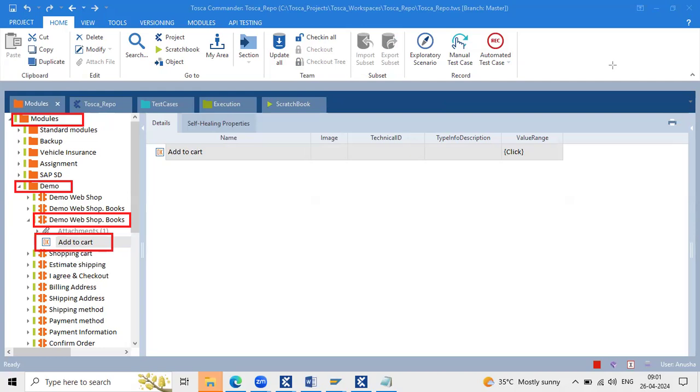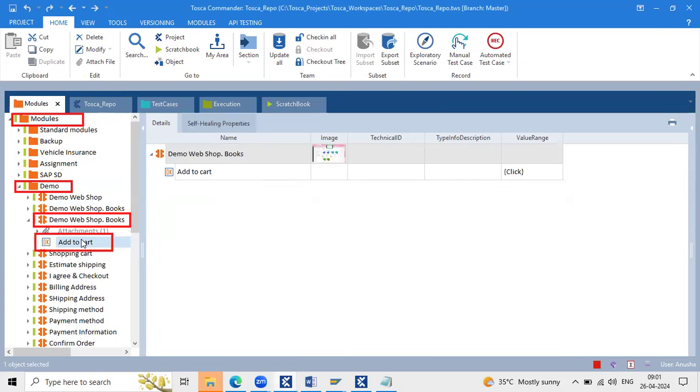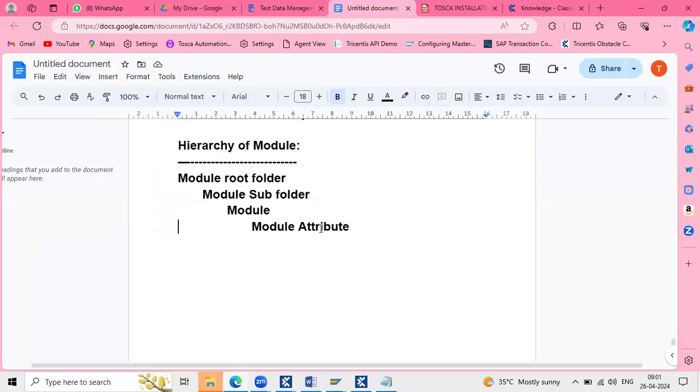Yes, Anusha. So this is the hierarchy. I'm explaining it for one module, but when working from the modules point of view, this is the module root folder, this is the module subfolder, this is the module, and this is the module attribute. We always create the module with the help of scanning. What is the main point here?